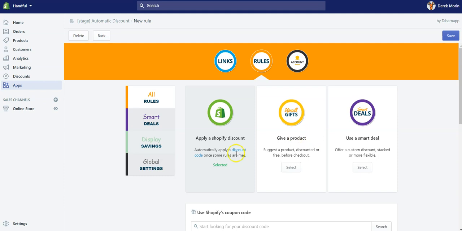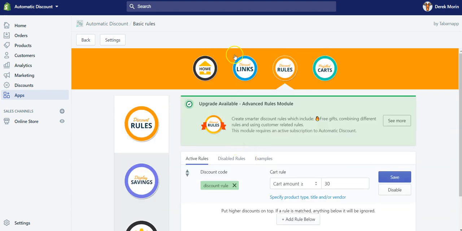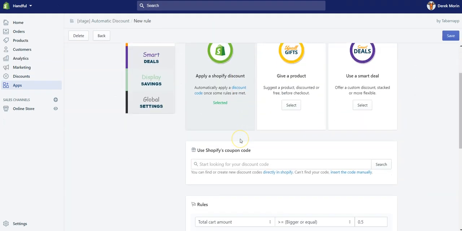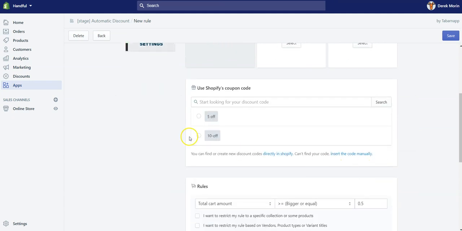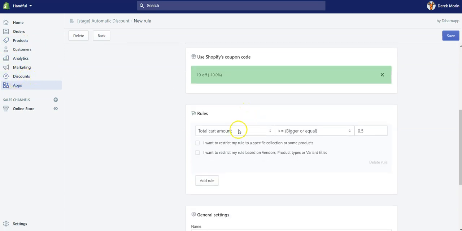For now, I'll show you just the difference between what you had before if you were a user on the basic rule and what you have now, thanks to merging the advanced rules and the basic rules into one single screen. So you will have included in your subscription plan all the features, all the power of the discount rules. You simply search a discount code. The discount code is taken from the discount code section in Shopify admin. And then you create a rule.